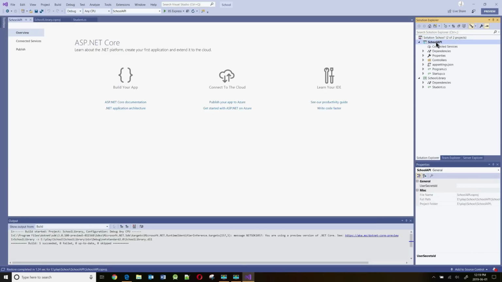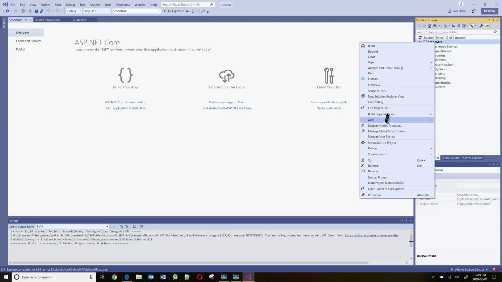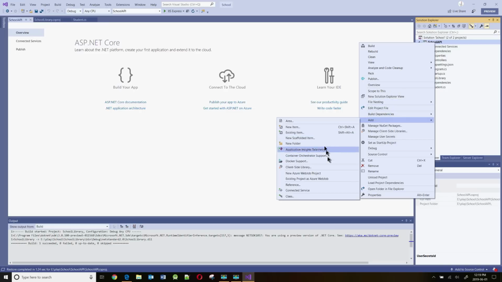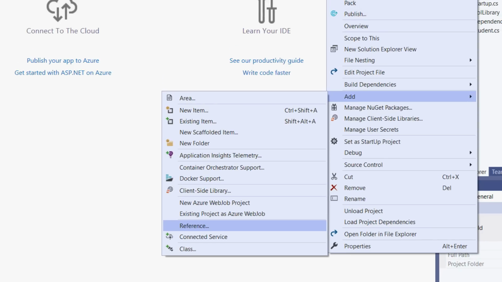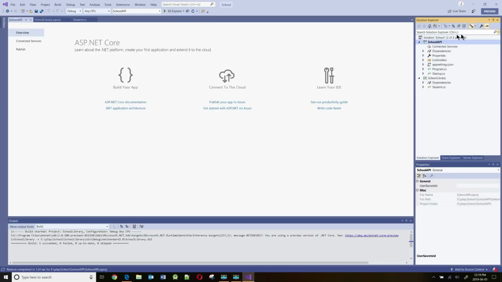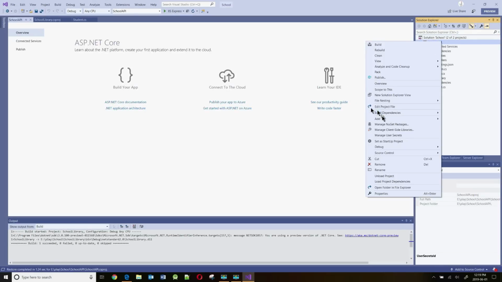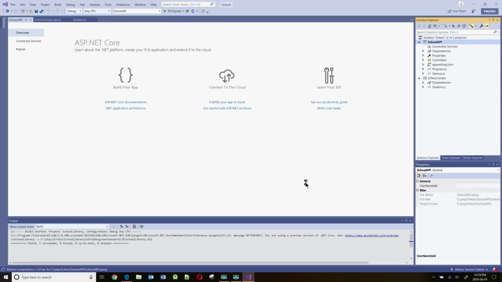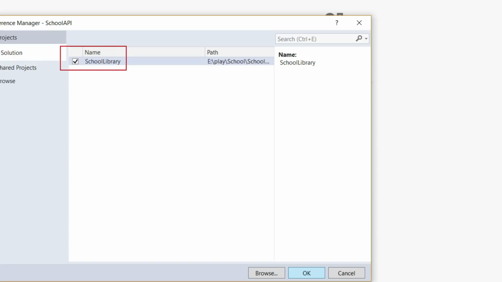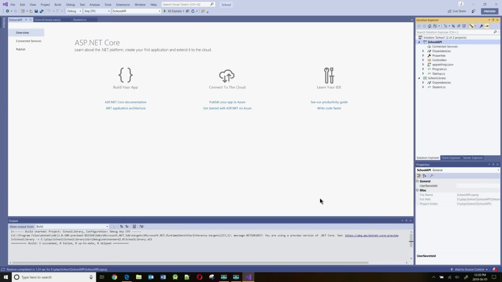We want to create a reference into the school library from the API project. So I'm going to right click here and go Add Reference. Add reference. I'm going to choose School Library and then click on OK.